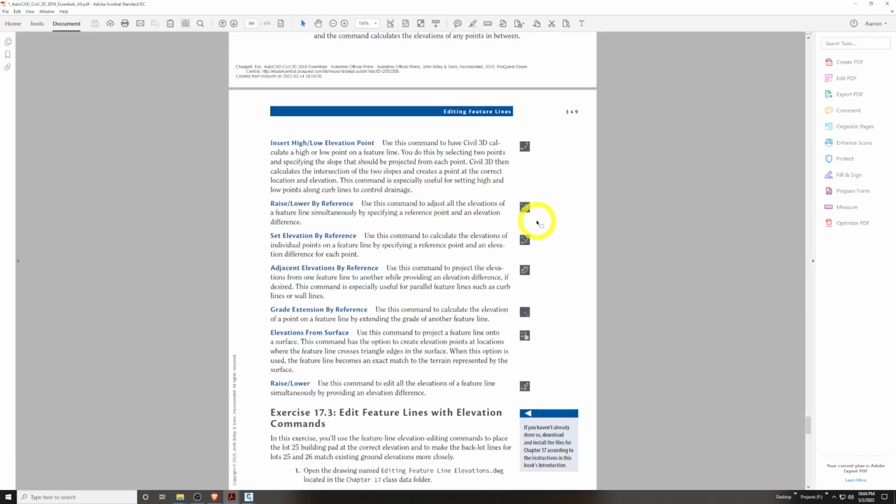Raise and lower by reference basically adjusts all of the elevations of one single feature line simultaneously, with a selected reference point that it gets from another feature line showing a difference in elevation. It changes the entire other feature line. This one and this one are very similar: grade extension by reference, set elevation by reference.